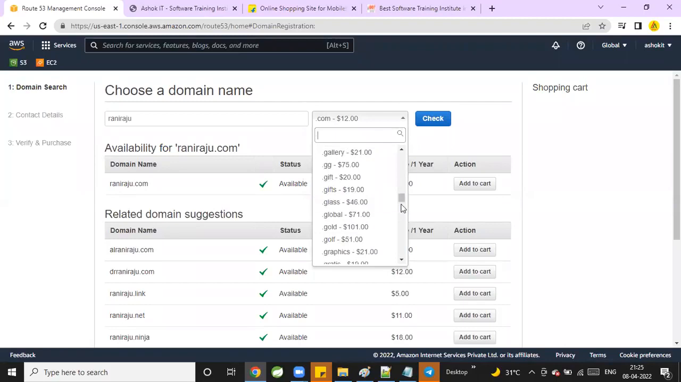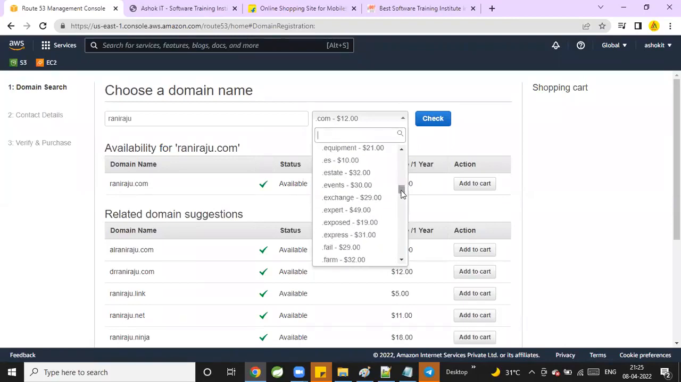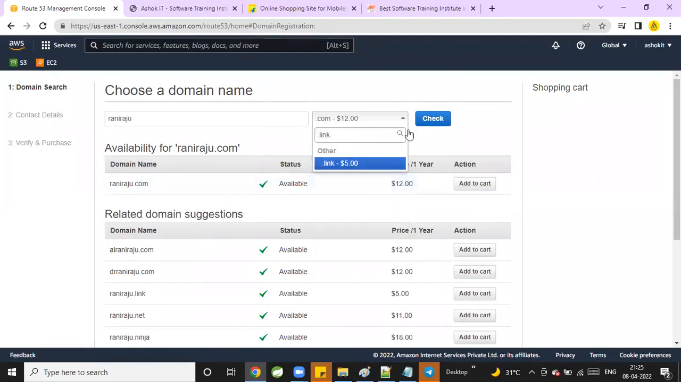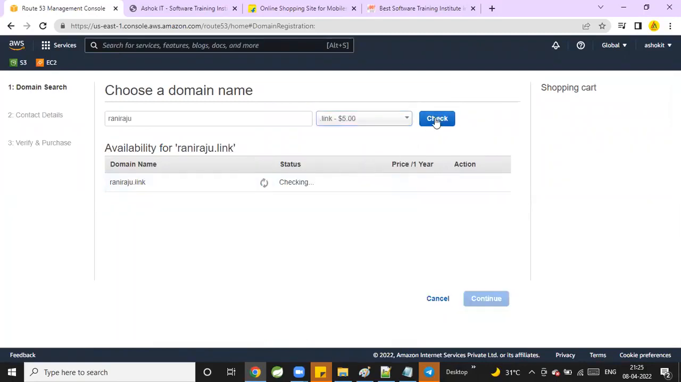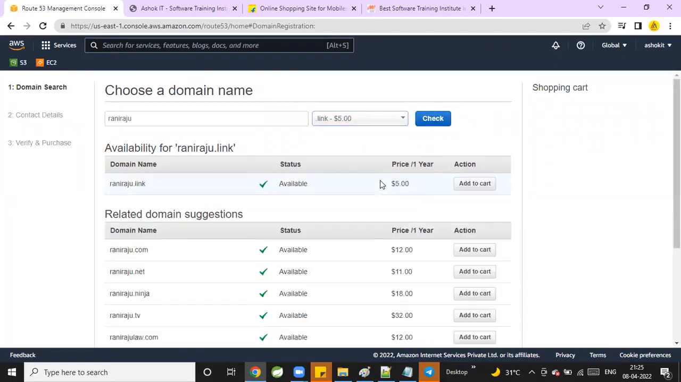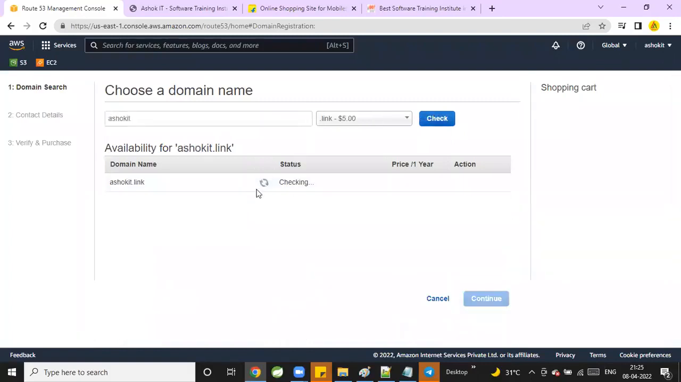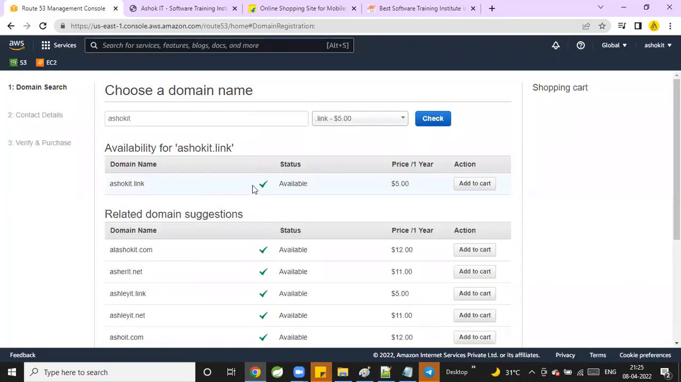If you want to purchase at the lowest price, .link is available, I think. A .link domain is $5. You can purchase it for 500 rupees. You can invest 500 rupees for practice, guys. Now, you can take ashokit.link. It is available. It is $5, which means they will charge almost 500 rupees from you.